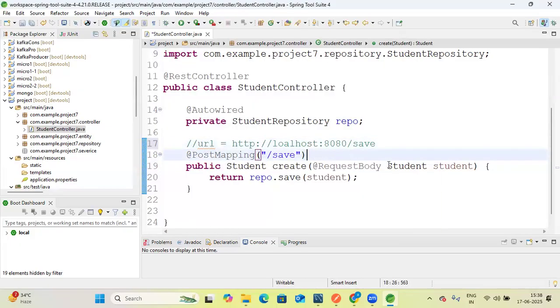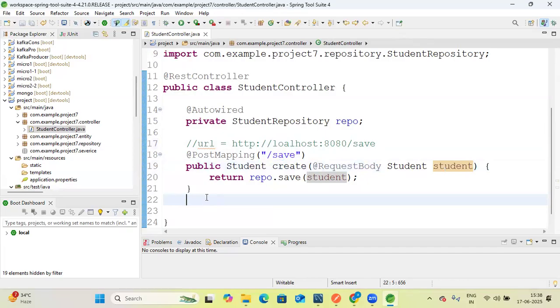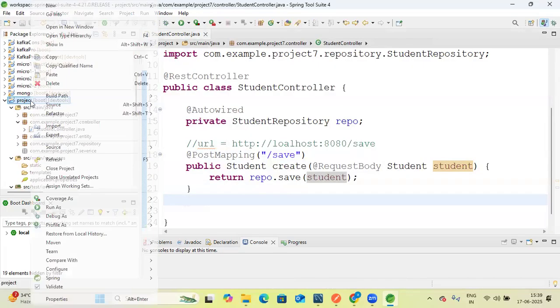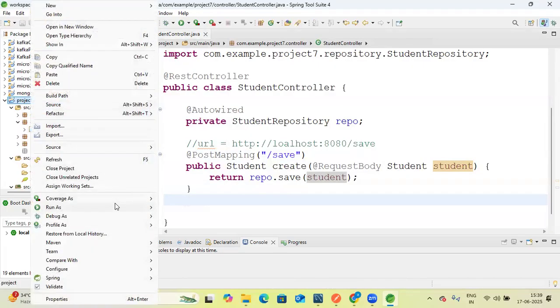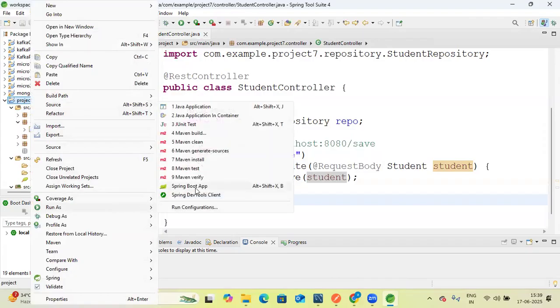In the student table, this is the student table object. RequestBody is basically used to extract the data in the form of JSON and save it into the body of the request. Now this is the first thing. Control plus S, I have saved it, and go to your project and run as Spring Boot app.